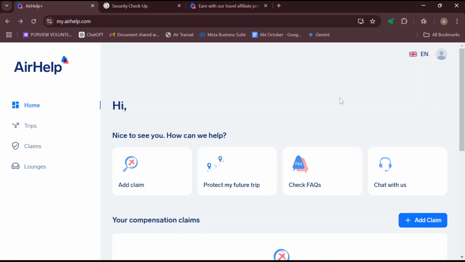So if you are in this position, just watch this video to the end so that you can learn how to do so. The first step is to log in to your AirHelp account just like I've done here. And then once you're on the AirHelp page, move to the top right corner of the screen, where you can see your profile icon.